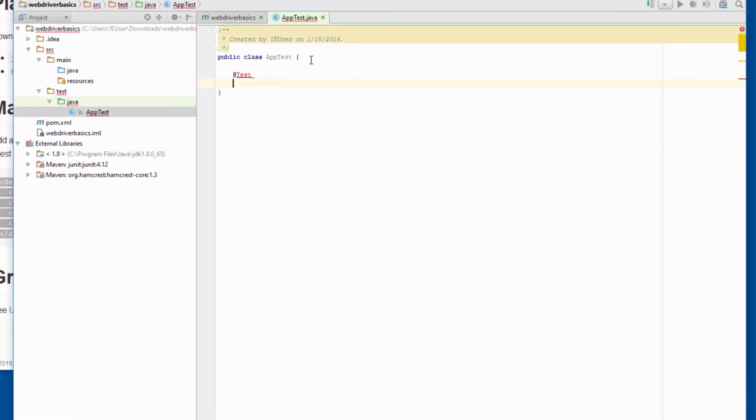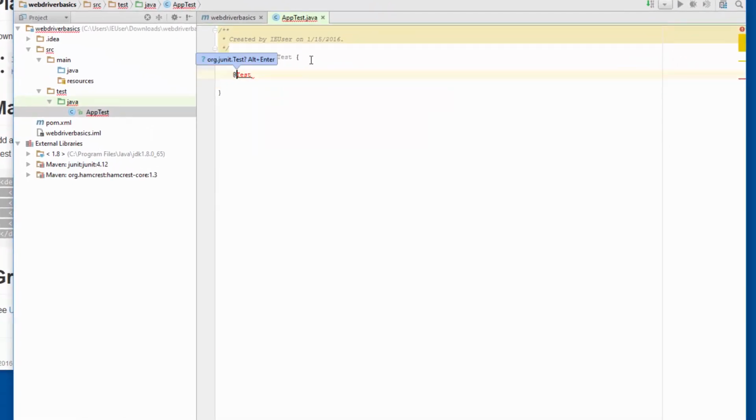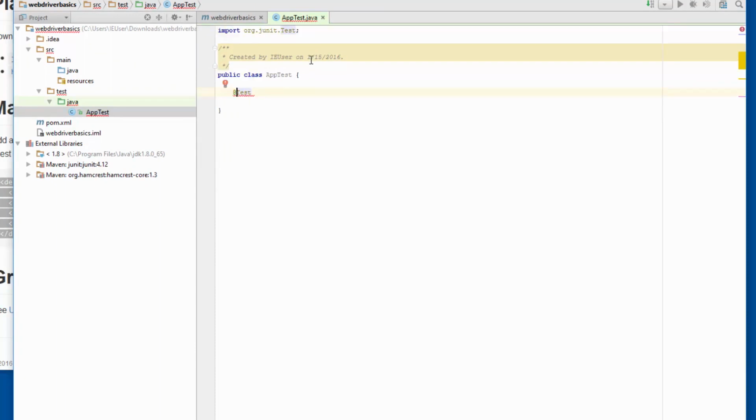Every test method is annotated with @Test. So if I say, oops, let's get this in. Alt+Enter is the autocomplete in IntelliJ, so it has magically brought in the import statement that I need. So I'm now going to say public void, and I will call it testApp. And all I'm going to do is assertTrue(true).